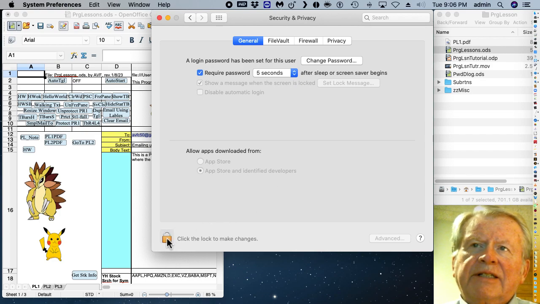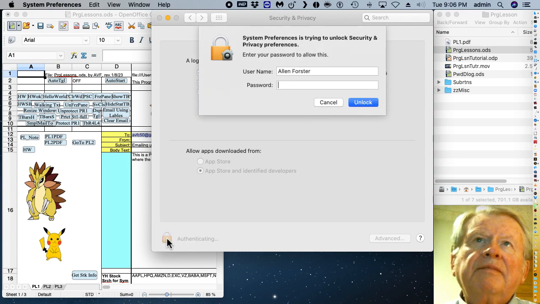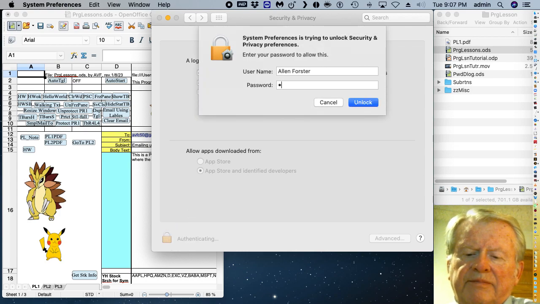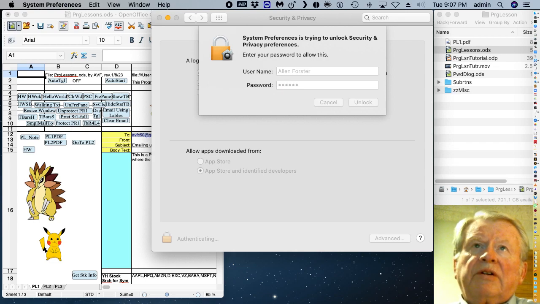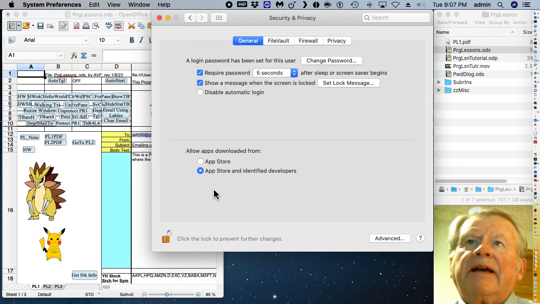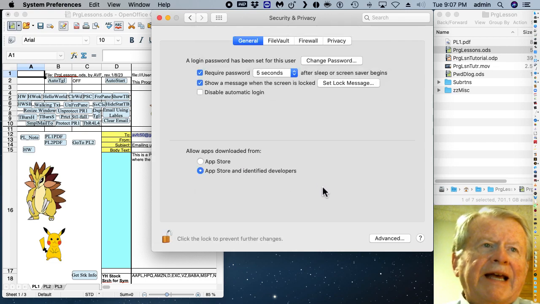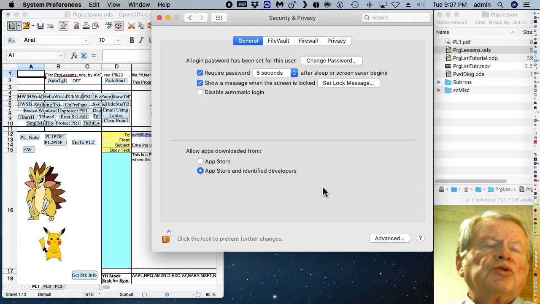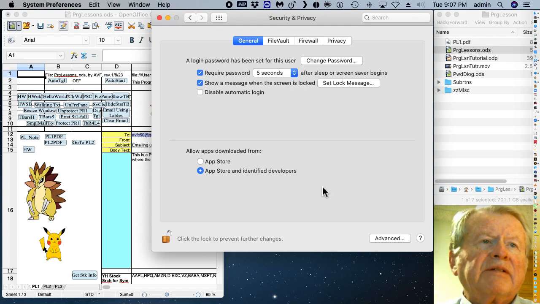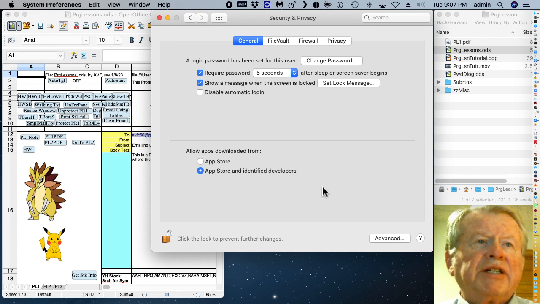You would have to unlock your computer by typing in a password, and then you could say allow anyway to either download the DMG, the disk image, and install it.